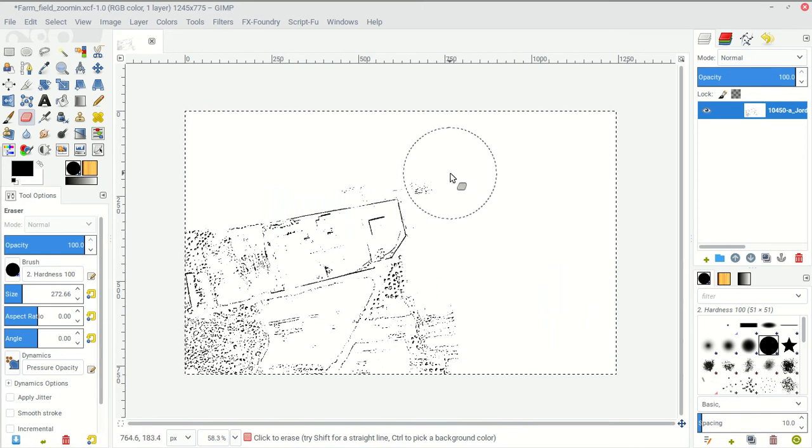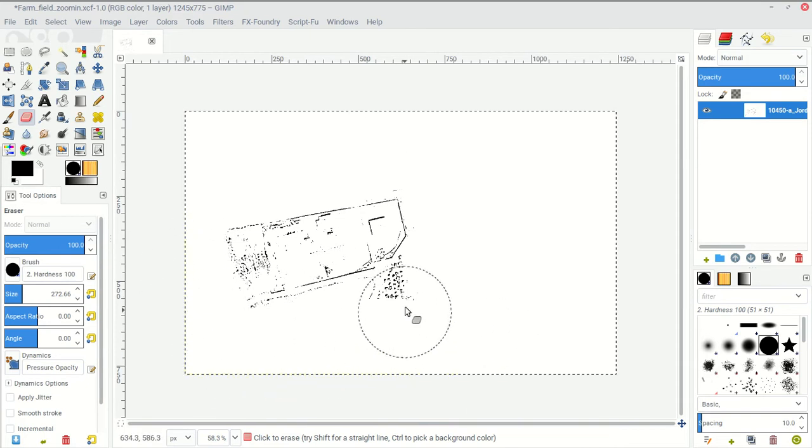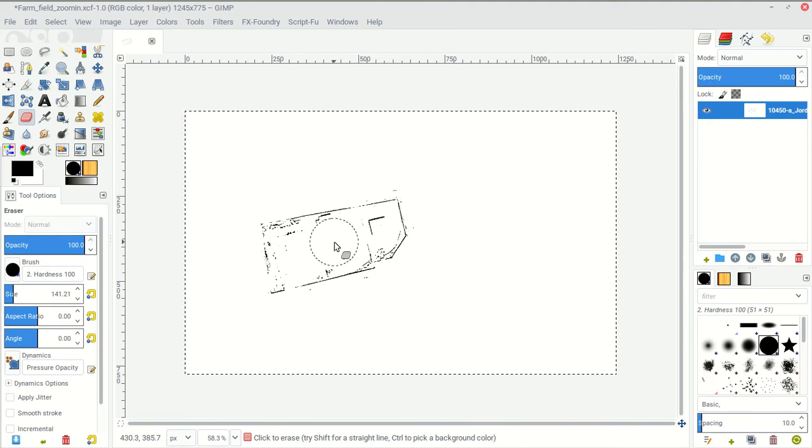Being fairly careful when I get close. Every time I do this, I'm just waiting. I click once, right? I'm going to clear up some of this stuff around here. And pretty rapidly, you can see I've cleaned up a lot of the extra stuff, right? Okay, so let's just make my brush a little smaller. We'll clean up the inside of the compound here.